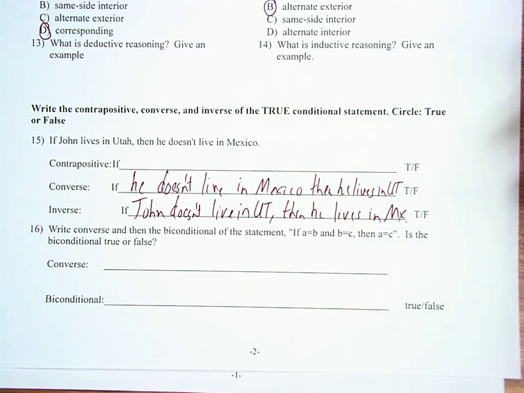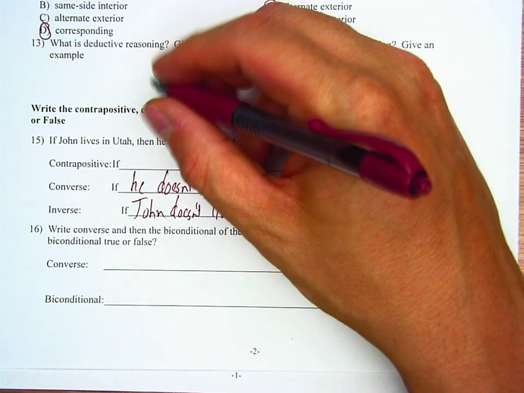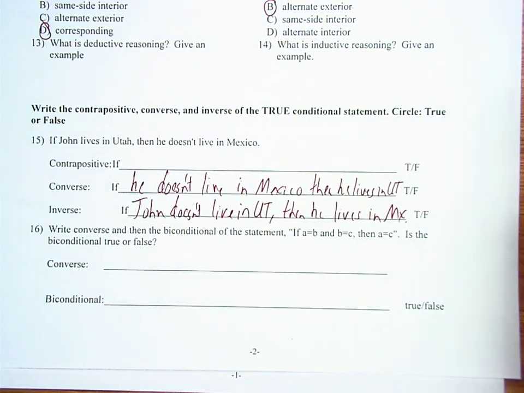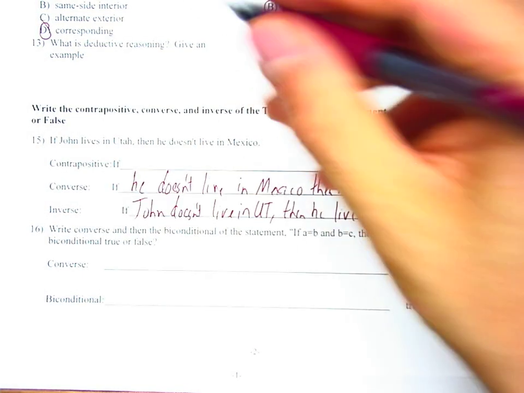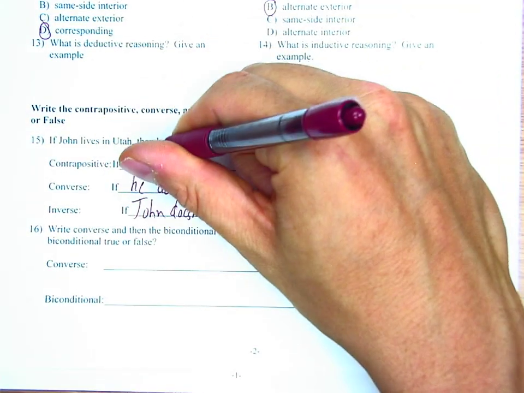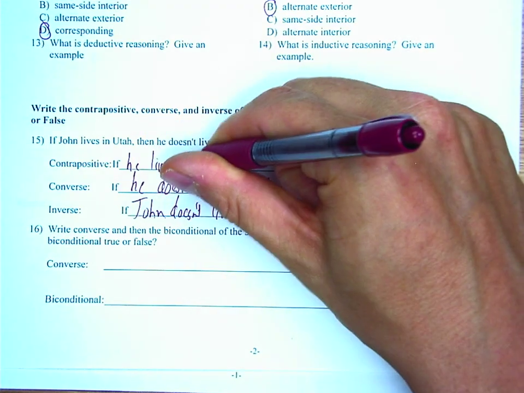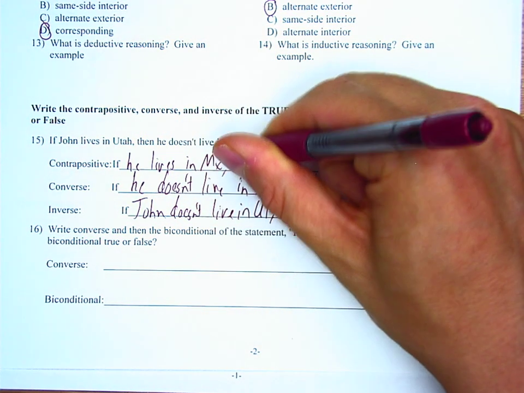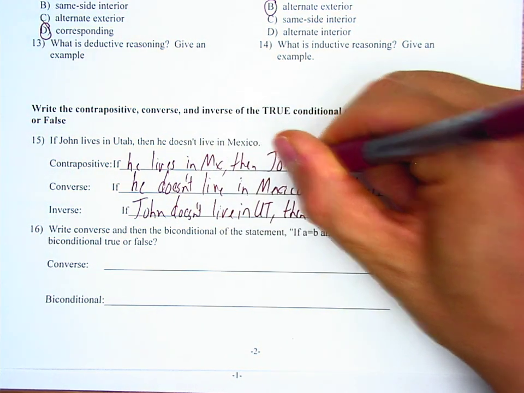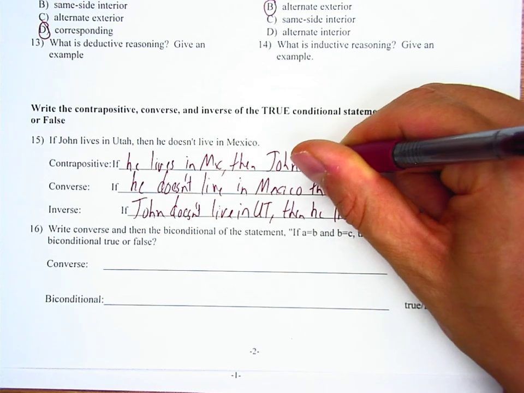Contrapositive, we do both. So if he lives in Mexico, then he doesn't live in Utah. If he lives in Mexico, then John doesn't live in Utah.